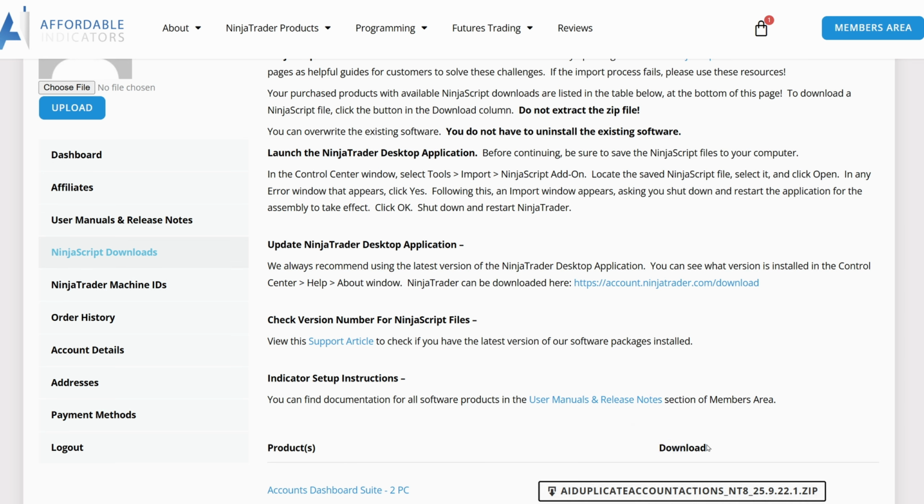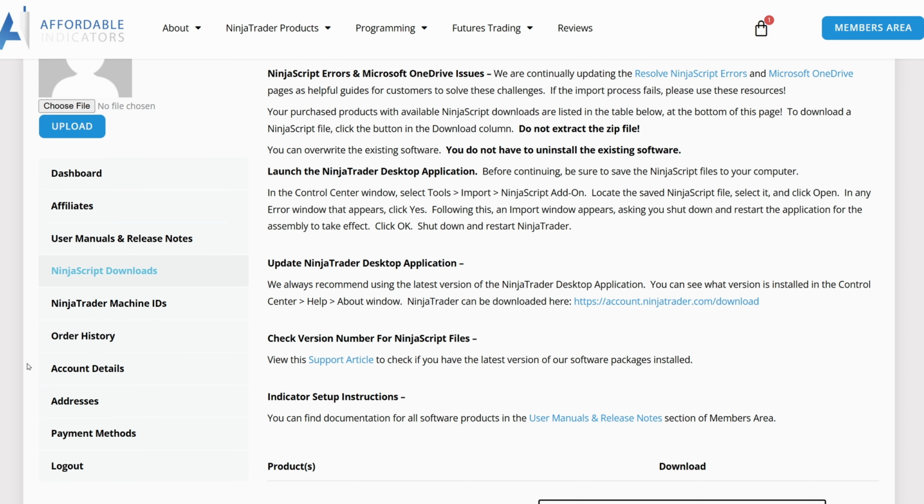Now, something else you're also going to want to do, you want to come over here where it says NinjaTrader Machine ID. I'm not going to click on that because it will show you guys my machine ID and all that fun stuff, but it'll show you how to actually license the software for your computer. And they have detailed instructions showing you exactly how to do that.